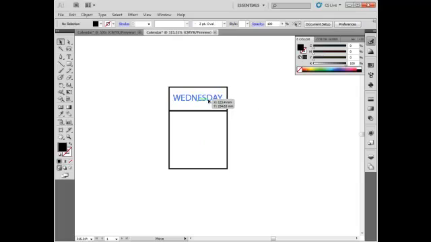And I'll just position that in the center there. And we'll head over to the type tool again and we'll click outside and type in 31, and we'll move that in the top left hand corner and size that up and hold down shift to keep it in proportion.